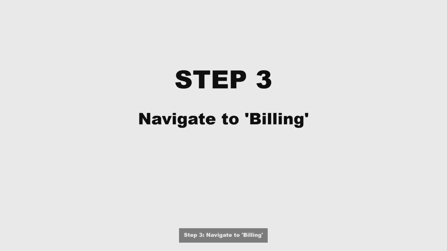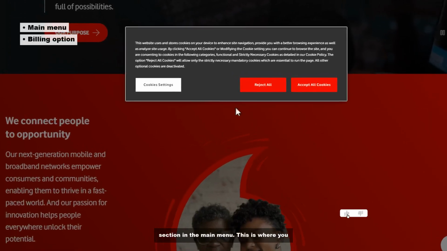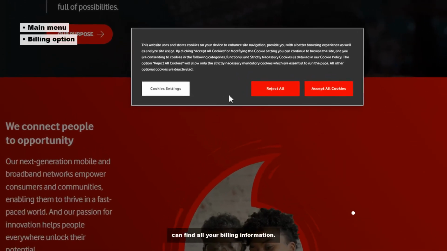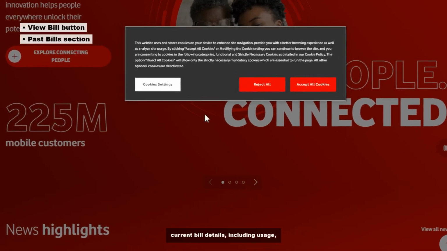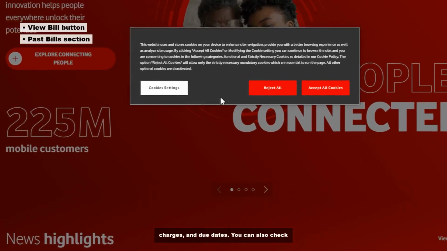Step 3. Navigate to billing. Once logged in, look for the billing section in the main menu. This is where you can find all your billing information. Step 4. View bill details. Tap on the View Bill option to see your current bill details, including usage charges and due dates. You can also check past bills here.